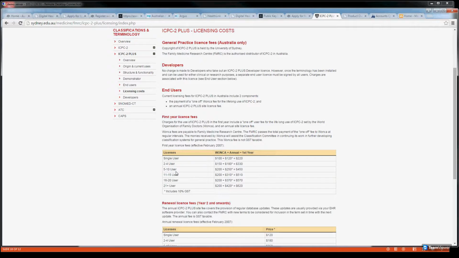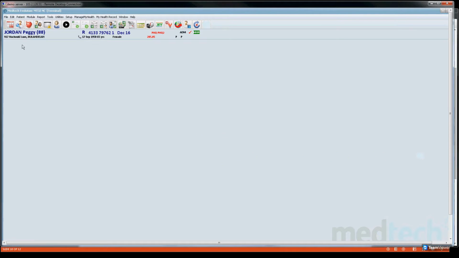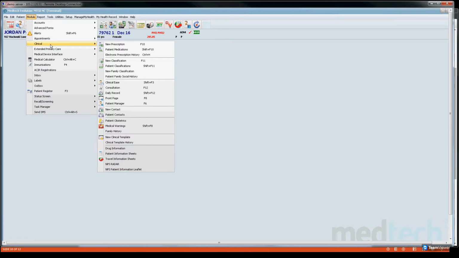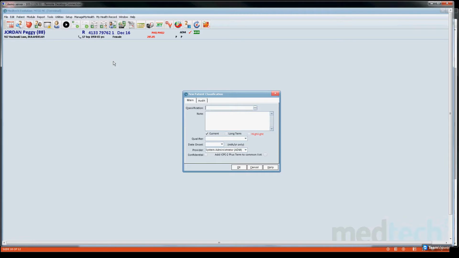So once we have that subscription organized, we can enter that into the Medtech Evolution or configure that. And I'll show you that demonstration as how we can use those classifications using the ICPC2 Plus. Okay, so we got a patient on the palette here. To be able to do that, I'll open up the module, which is in the middle here, and then go into the clinical part. And then we got an option of new classification, and there's a shortcut key F11.